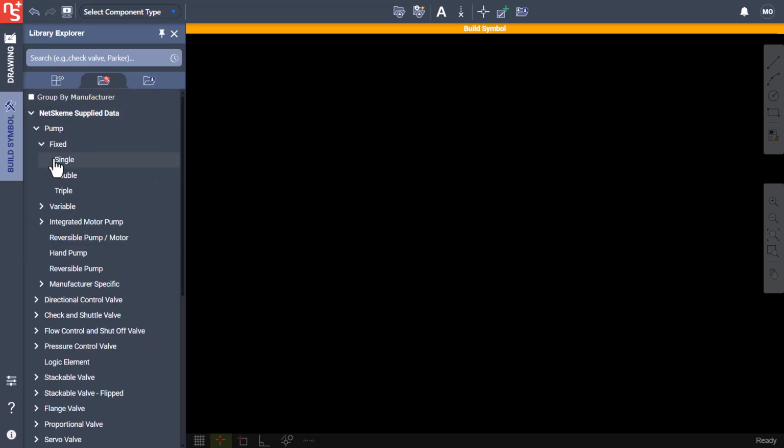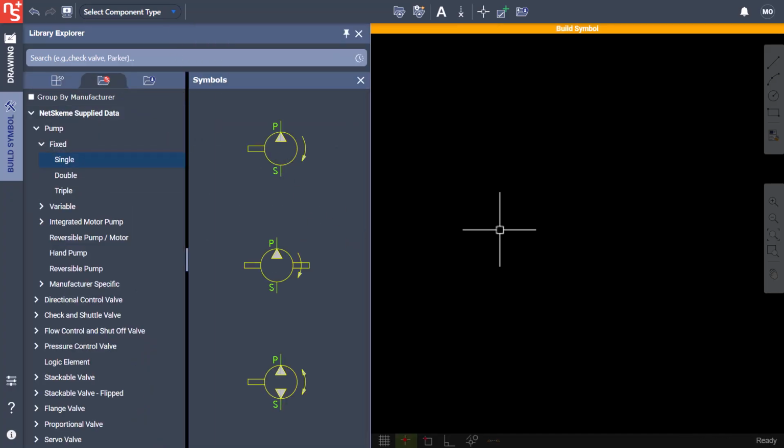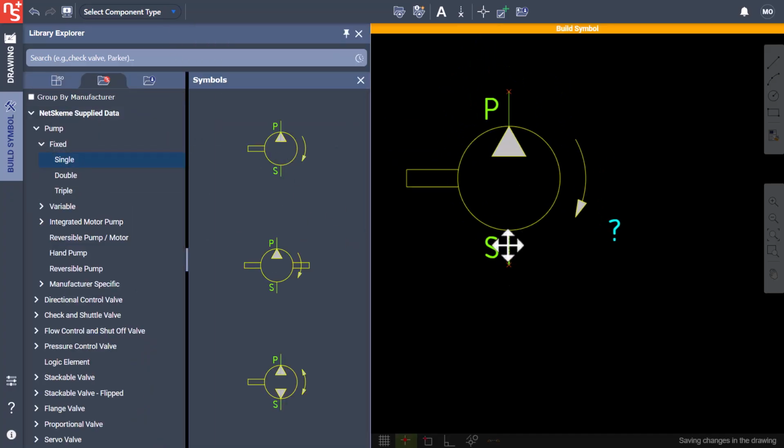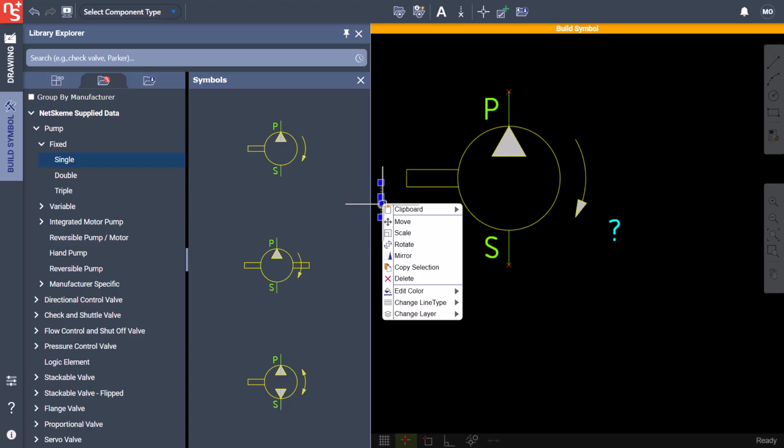Users can use thousands of custom ISO building blocks to piece a symbol together, modify an existing symbol from the NetSkeme library, or modify a symbol from their own library. Let's start by taking a symbol from the NetSkeme library.